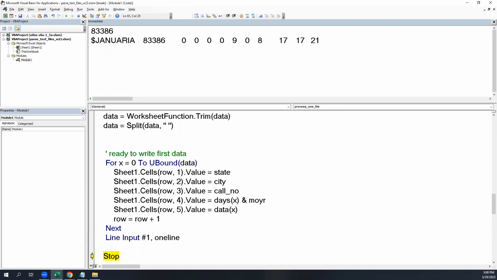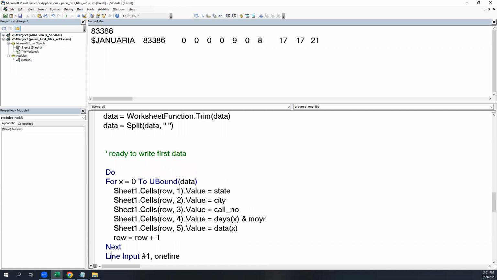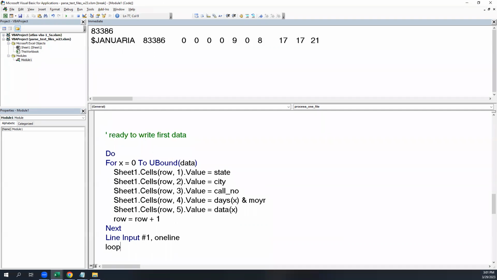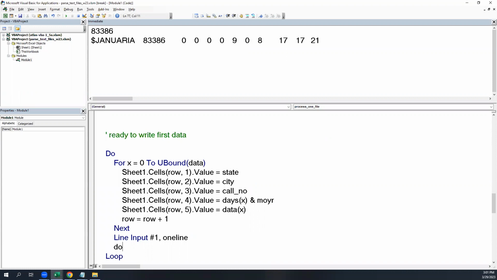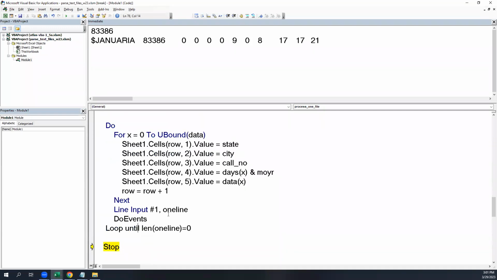Now I'm going to put a do loop here. Ready to write first data, do, and loop. I'm going to tab everything on the inside here. Anytime I've got a do loop, I really want to put a DoEvents in here in case this thing gets out of control. And I'm going to loop until the length of one line is 0. I'm really glad I have a DoEvents in there because I'm not really sure. There might be one space on it or something that I'm not seeing. So if this thing goes crazy, I will be able to interrupt it.